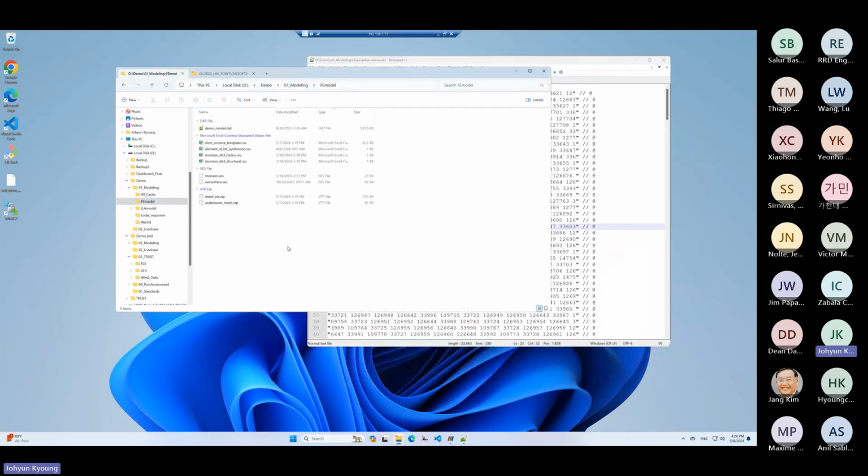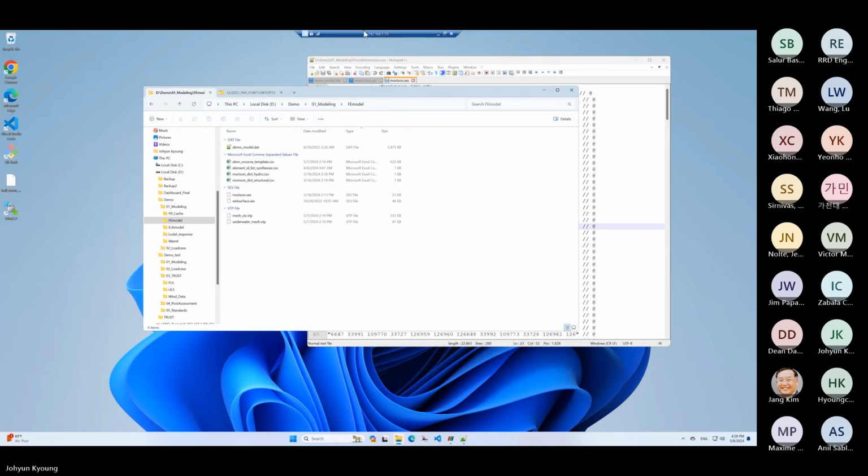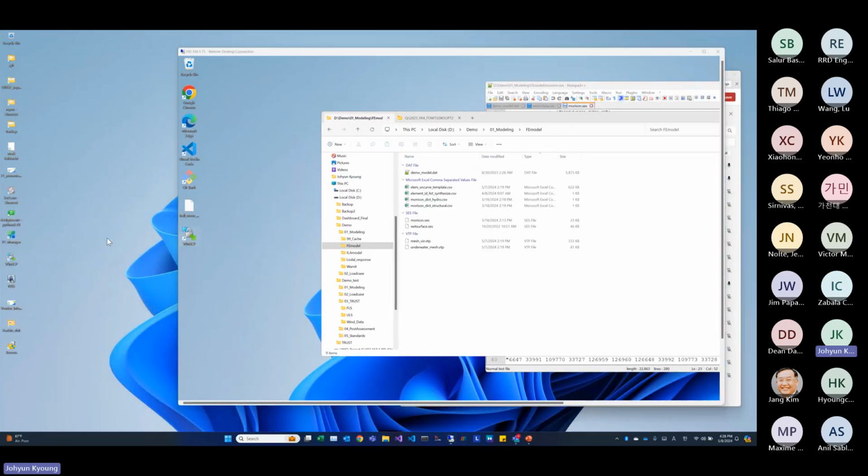Yes. Okay. So I think that this is too small. Okay. Too small. So I will make it bigger.